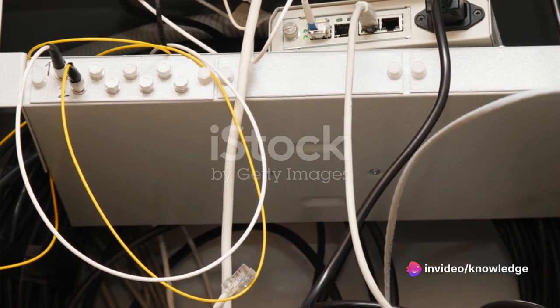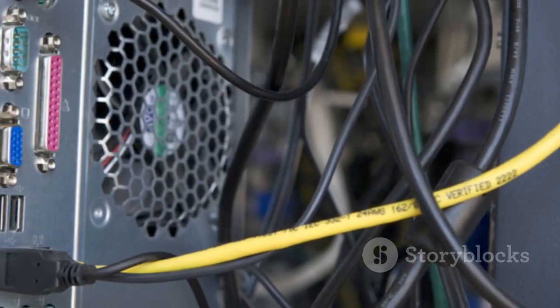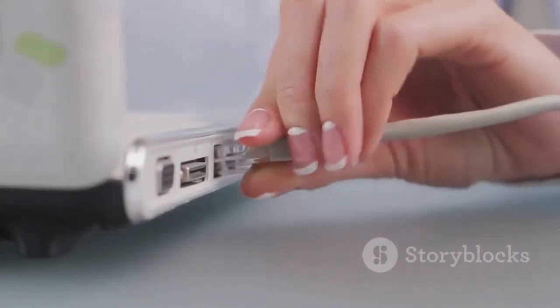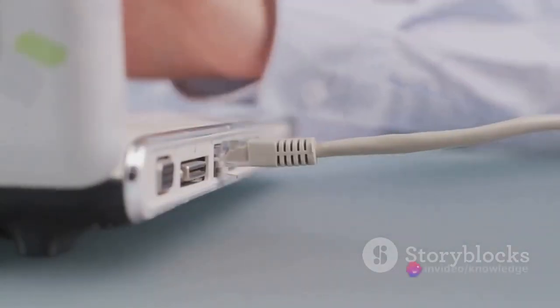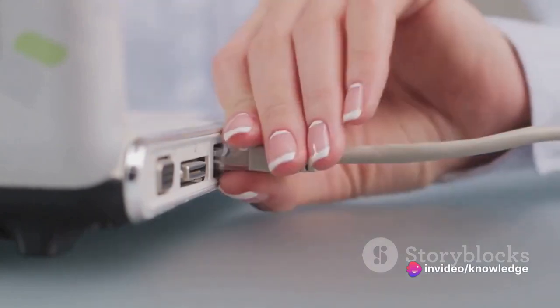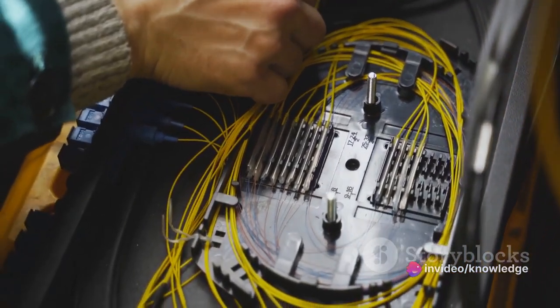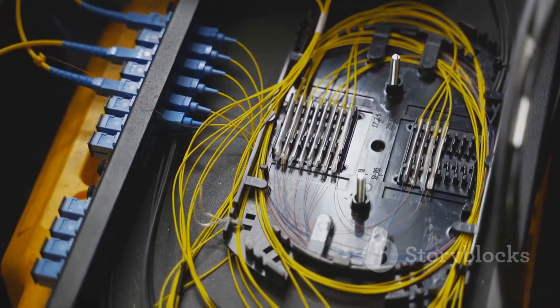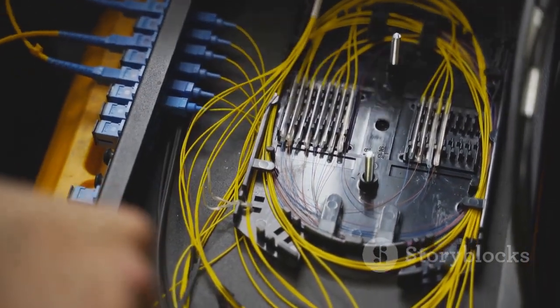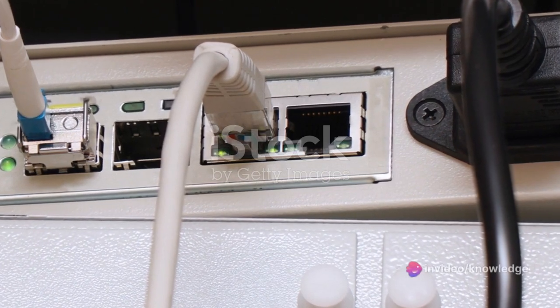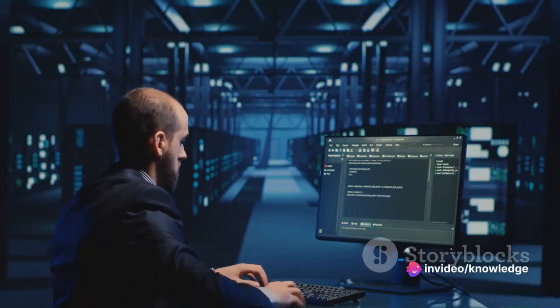Moving on, let's talk about modems and access points. A modem is the translator in our city of data. It converts the digital signals your devices understand into analog signals that can travel over telephone or cable lines and vice versa. An access point, on the other hand, is like a public Wi-Fi hotspot. It allows devices to connect to the network wirelessly, acting as a conduit between the device and the network.